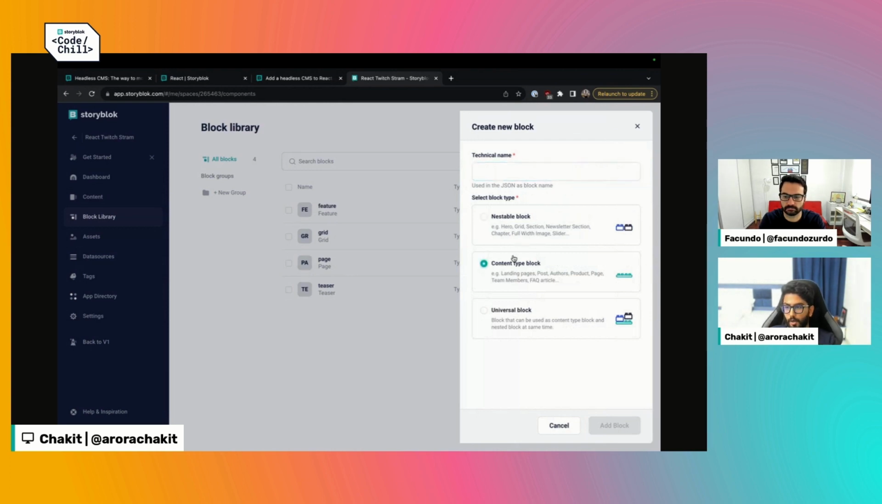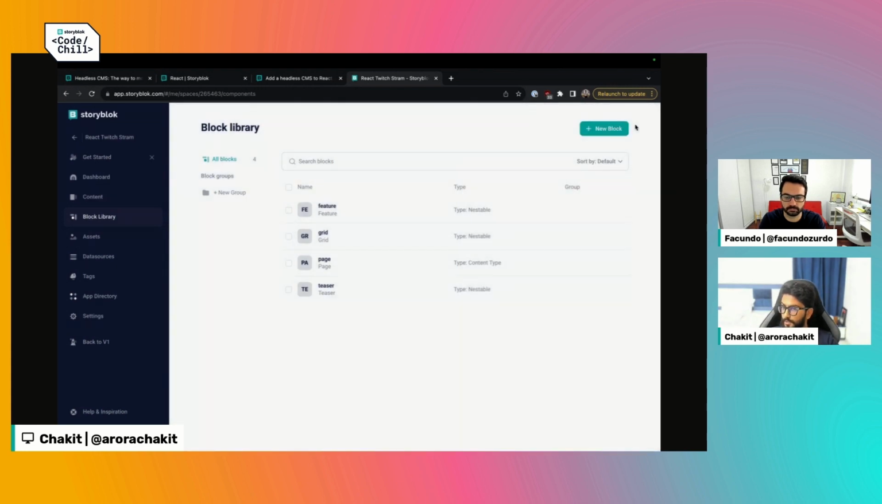Then we have a content type block. A content type block is something that can act as a standalone story. Let's say, for example, a landing page, an article page, or something like that. Then we have a universal block, which can act as both a nestable block and a content type as well. Let's see what we got over here in this particular space.